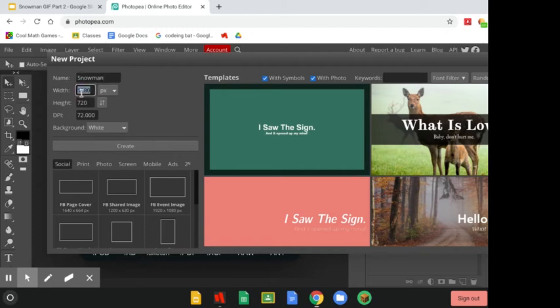In the width box, type 1280. In the height box, type 720. And in the background drop-down, choose transparent. Then click Create.